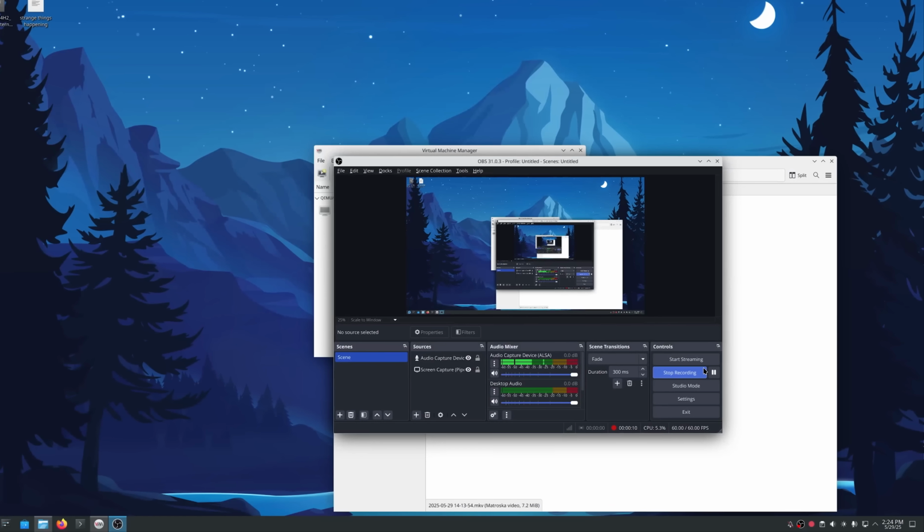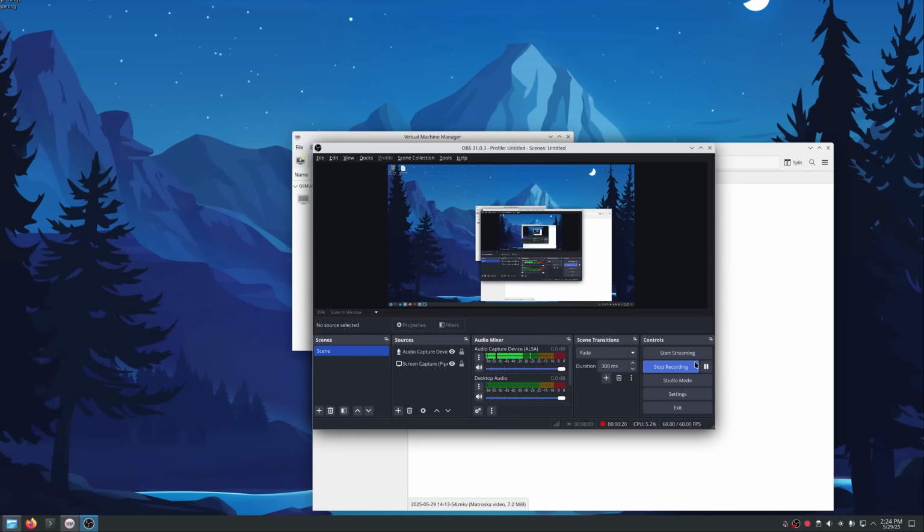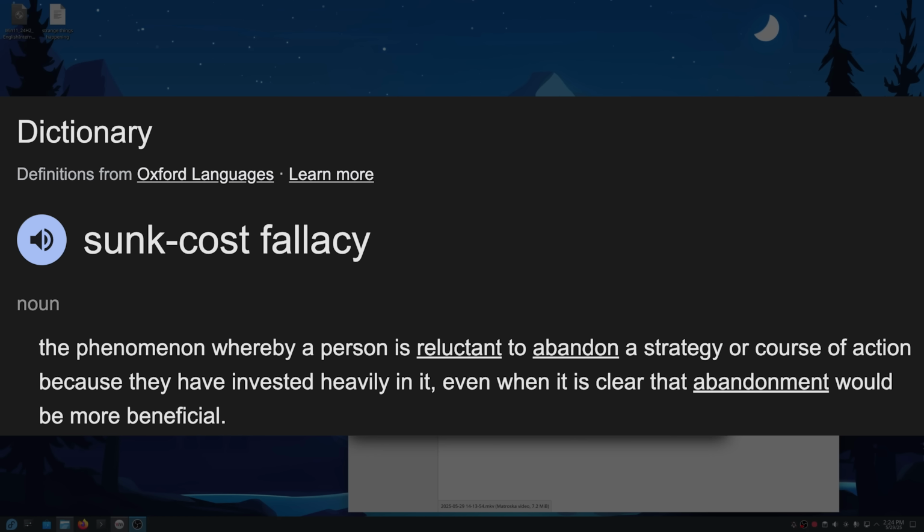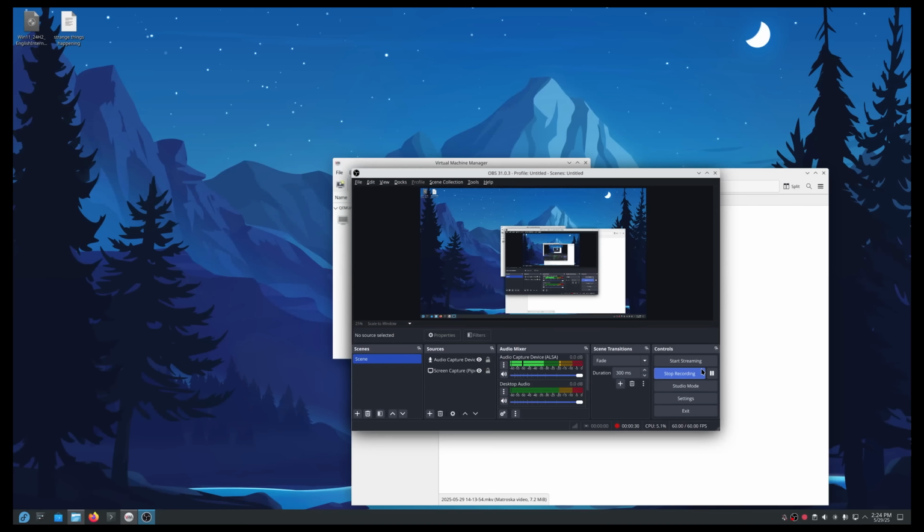This has been going on for so long. I don't want to quit. I've sunk so much time into this. This is the sunk cost fallacy taking over, but I have to do this. I have to get this to work at least once. I want to see a Windows desktop through a virtual machine at least once.